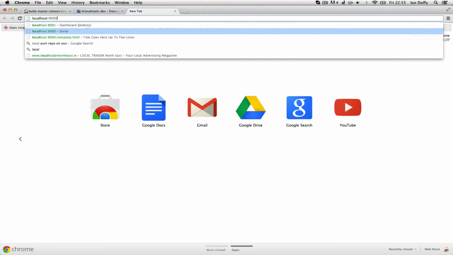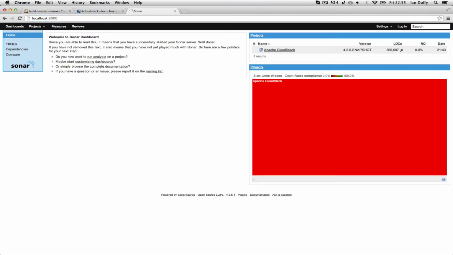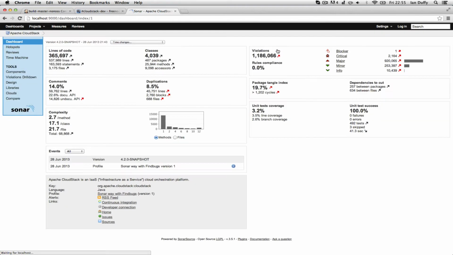So I'll open up Sonar Source. This is Sonar Source. You can see the only project I have is Apache Cloudstack. So we can open it up and see all sorts of stats about the project. This is just about the classes, the lines of code, the comments, the amount of duplications within code, the complexity of certain areas of the code, and violations within the code. If I open up the critical violations, I can see exactly where and what the violations are.